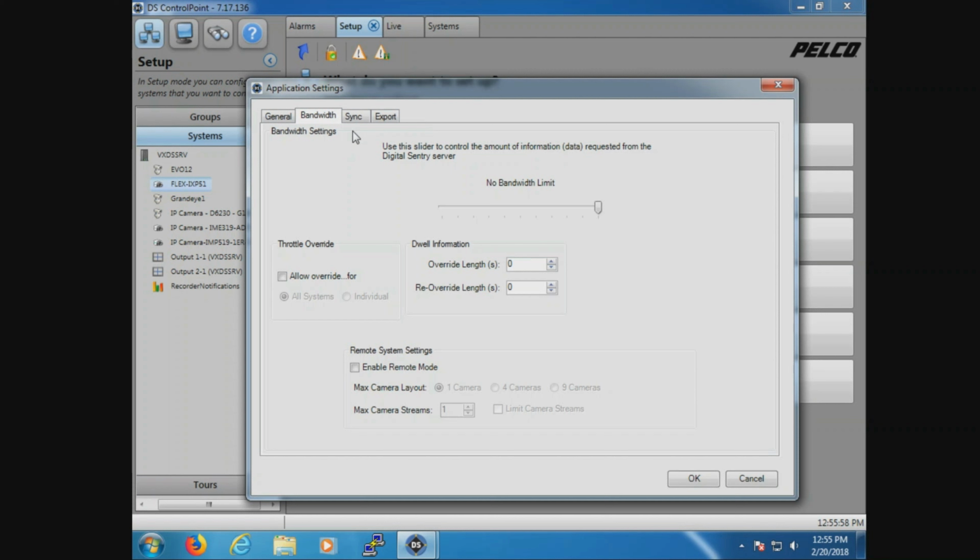Now, what is sync? Sync allows DS ControlPoint to set its configuration file to a fixed location, so that way we don't have to constantly enter new connection details for all users that will be using this PC or that has access to the same network share. So let's jump right in.